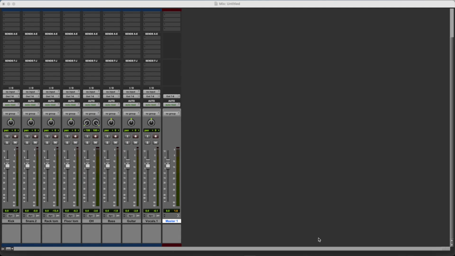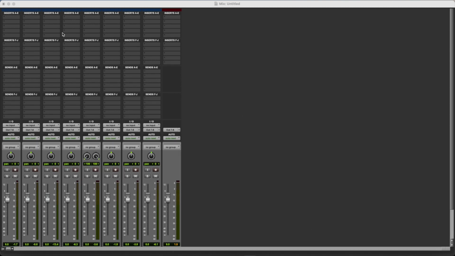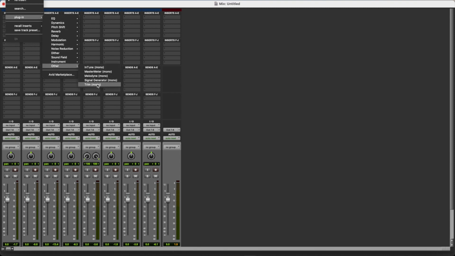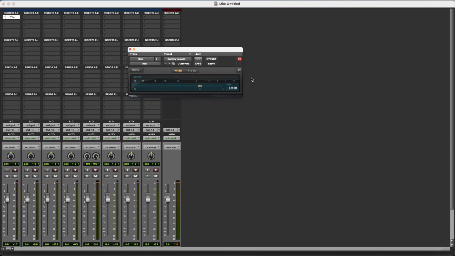So I've told you 2 ways not to do it. What is the way that we should do this? Well, what we need to do is we need to load a plugin. Your DAW should have something which might be called trim, or it might be called gain, something along those lines.